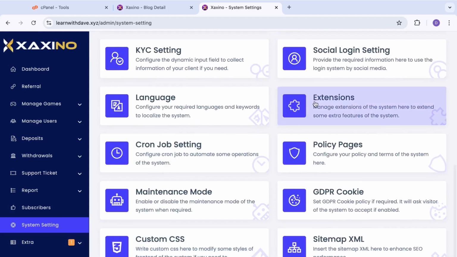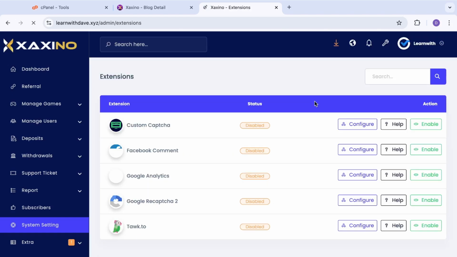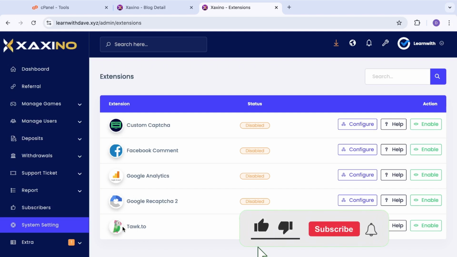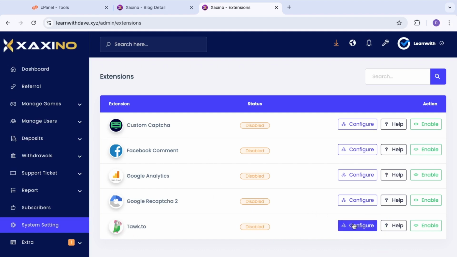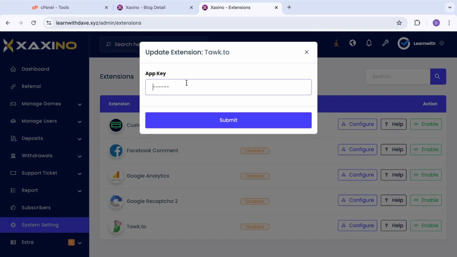Let's get back to the application, and then we have extensions. These extensions are the custom captcha, we have Facebook comment, we have Google Analytics, we have Google Recaptcha 2 and Tawk.to. So if you want to add live chat, which is Tawk.to, you can click on that and configure it. If you go to configure, they'll ask you for your Tawk.to app key, so you put in that and then you can paste. All right, and then once you submit, it should update.